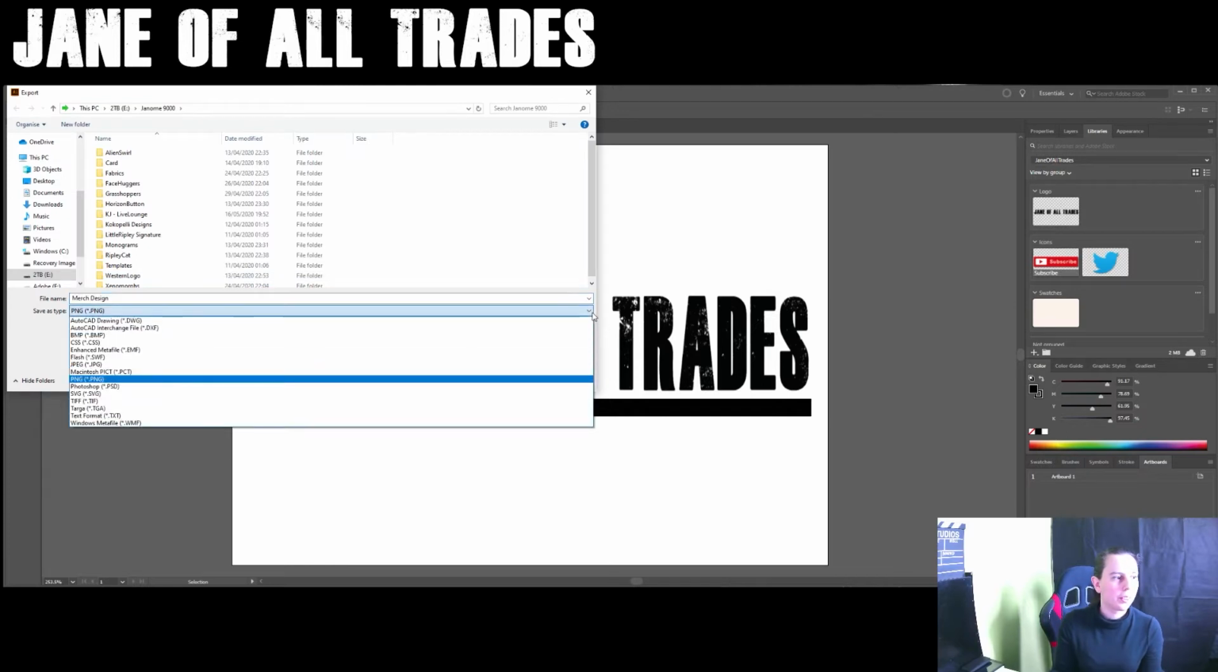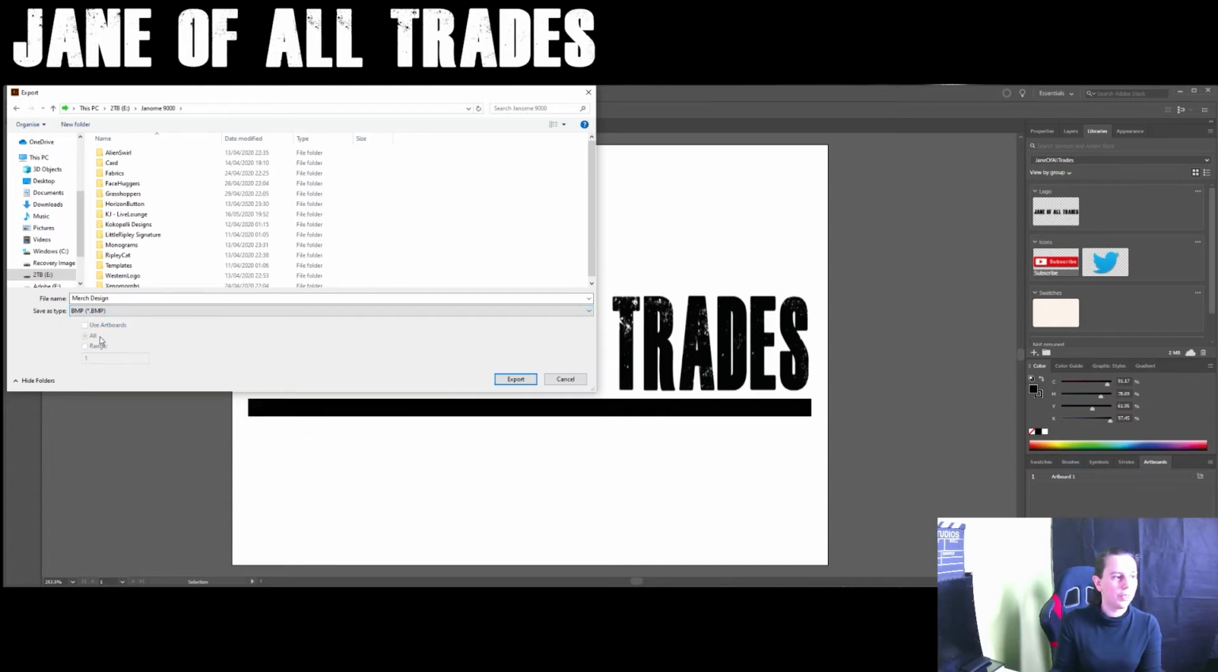Now, because we are using something that was 20 years ago, you have to be able to export in a bitmap to the Janome 9000. So that's what we are going to do. So we are going to choose Merch Design BMP so that it's already in a bitmap format when we export it into the Stitch editor.